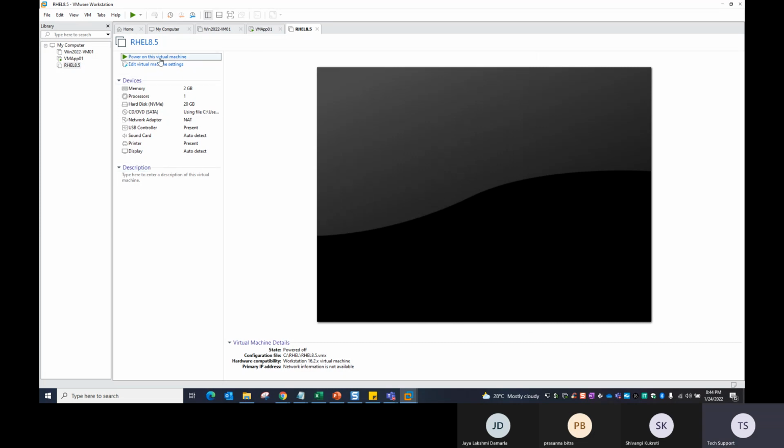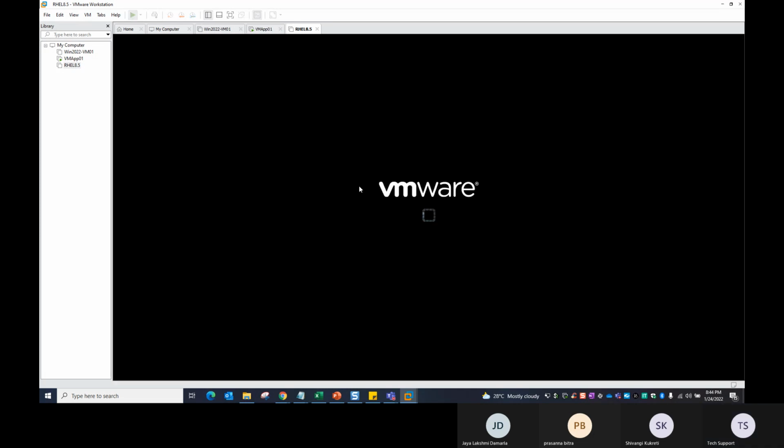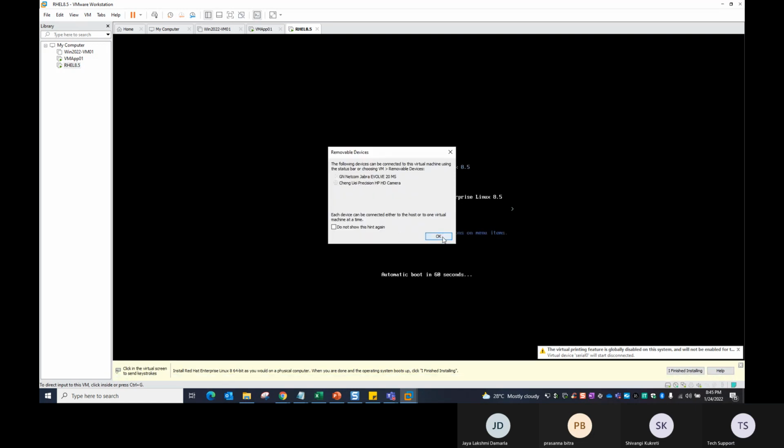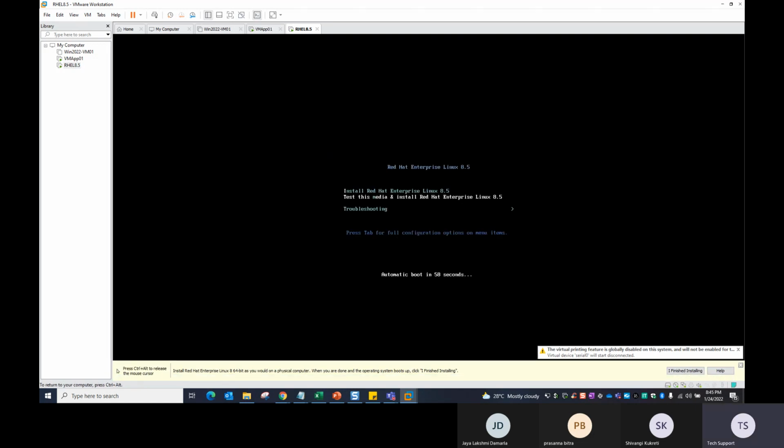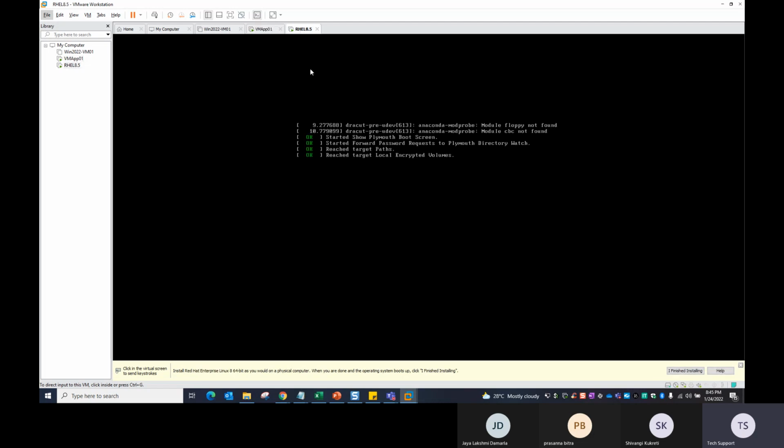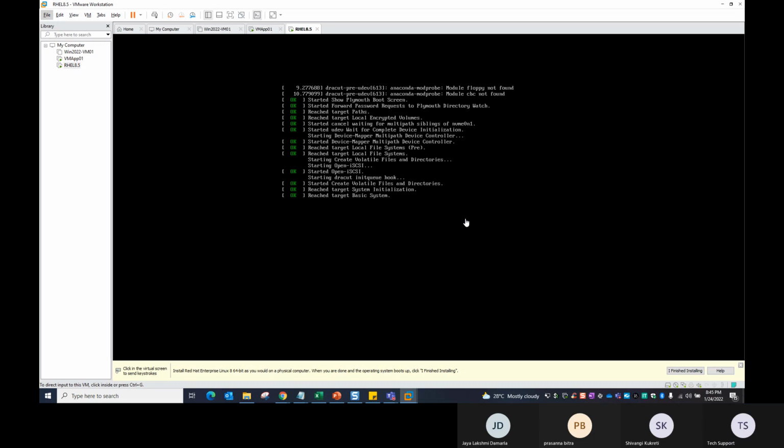So now power on. See, it says it will automatically boot the 8.5 within 60 seconds, or else if you just press enter, it will start. Okay. See, within our local system, now we have managed to run two operating systems. One VM is running with Windows 2019 and another VM is running with RHEL 8.5.